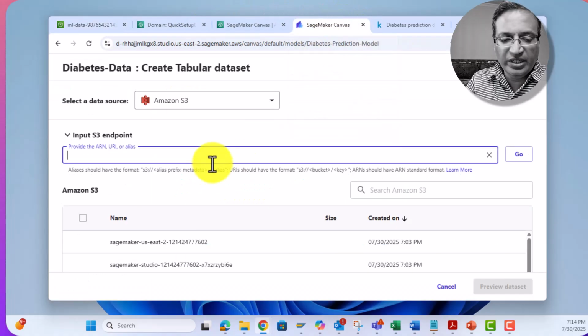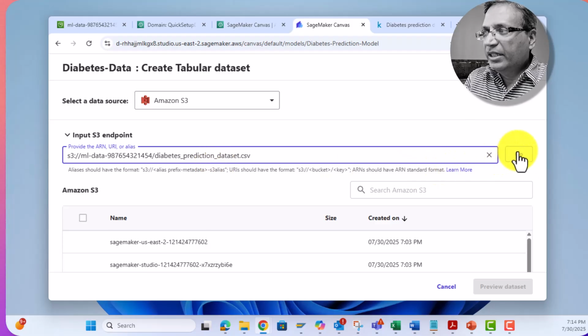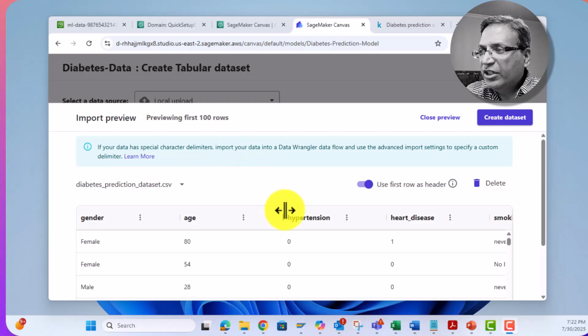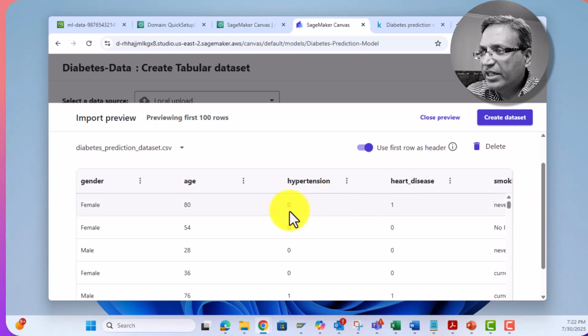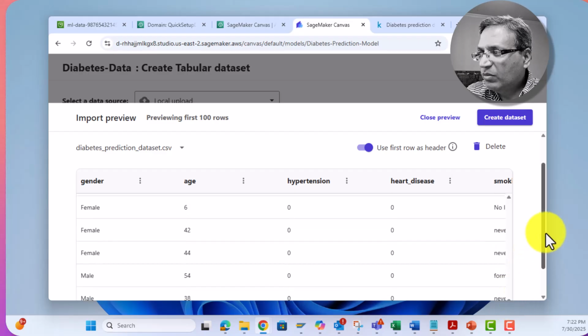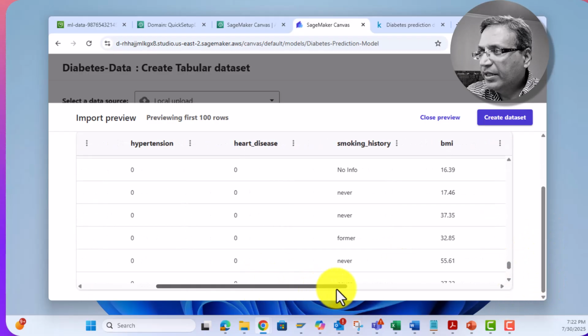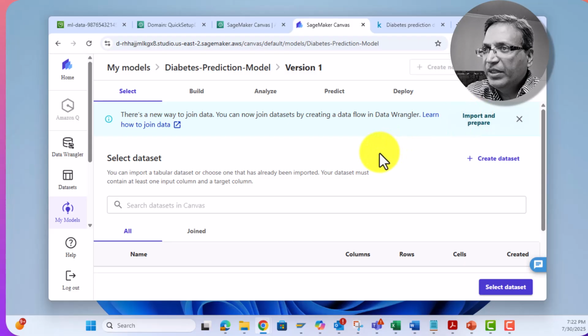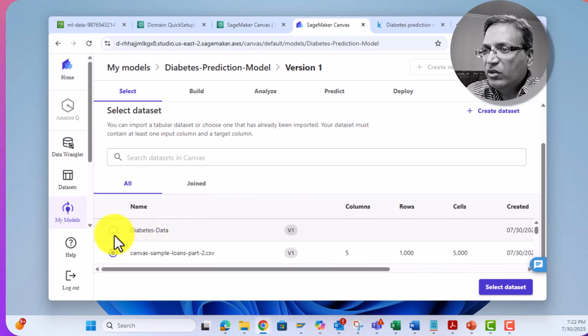So we copied the S3 URI. Let's go to SageMaker and let's click on go. So it shows up here. All right, so this is the preview of our data. It shows the columns: gender, age, hypertension, heart disease, and so on and so forth. We can scroll to the right and look at the rest of the columns. So BMI, HbA1c, and then there is diabetes. This is the target. So let's go ahead and create the dataset. Okay, so now the dataset will show here. So let's select that dataset.